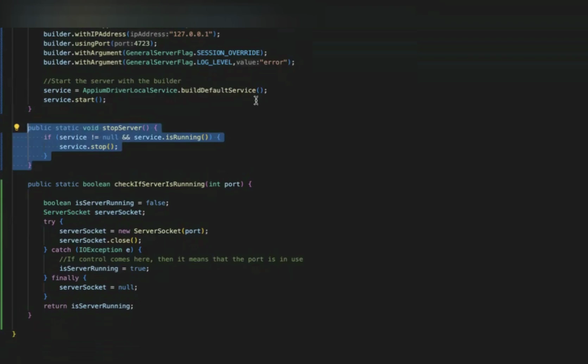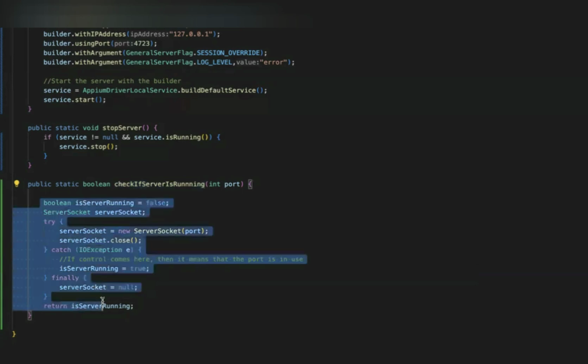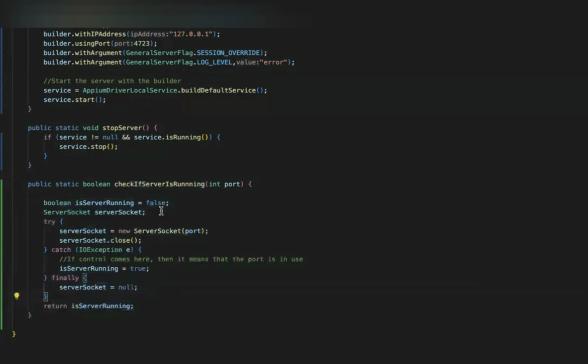So if we have the server, whether it is running or not, just stop server. And also we'll use check if the server is running. We'll add the port as an input. Make sure this function is always there, and it's a boolean function. Try to add this before starting the server.